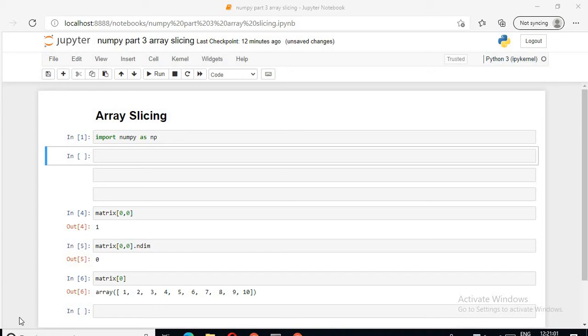In the previous video, we had a discussion about the functions which are used in NumPy. In this video, we will see how to do array slicing. For that, we have to import NumPy as np. Then, we have to create an array.